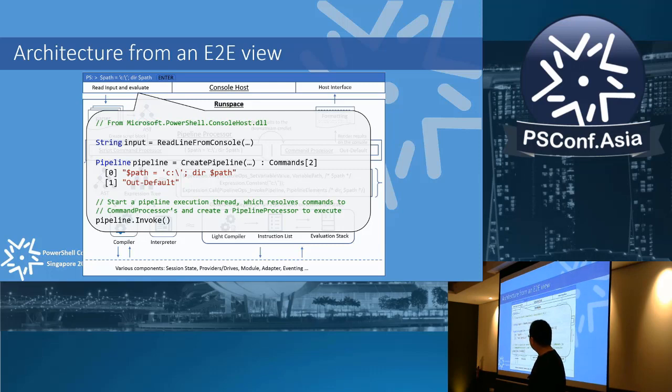Finally, the console host will call pipeline.Invoke to start a new thread. We call that new thread the pipeline execution thread. If you look at these two commands, they are strings, they are text commands. So what the pipeline execution thread does is it's going to resolve those text commands into command processors and then create a pipeline processor to run them all.